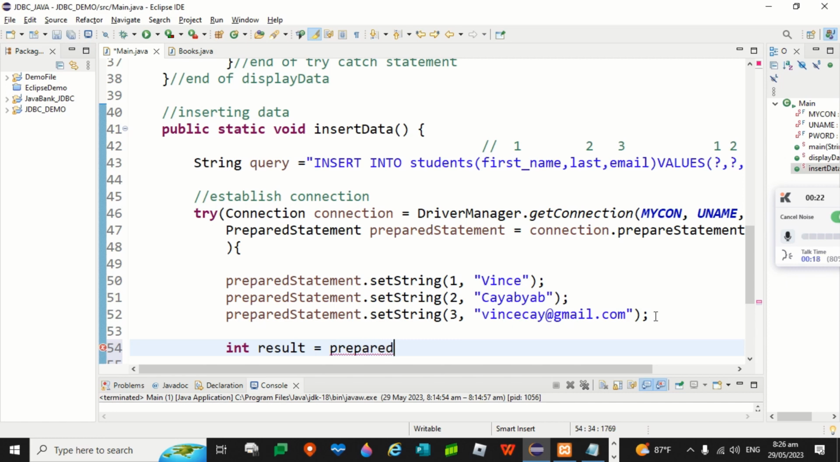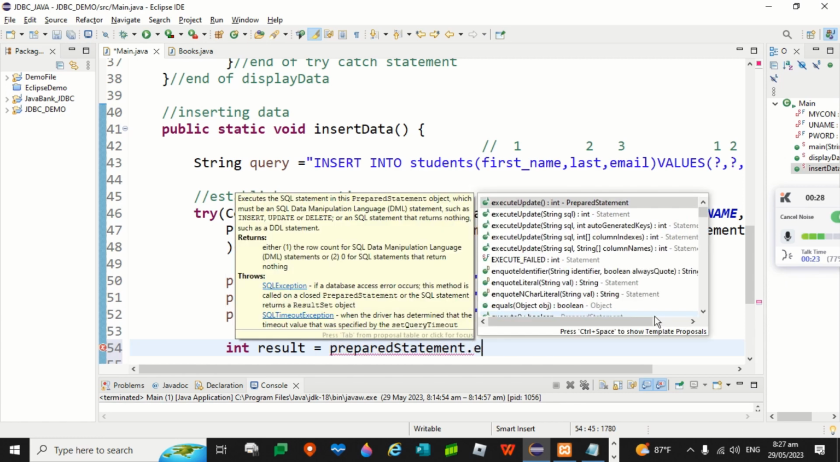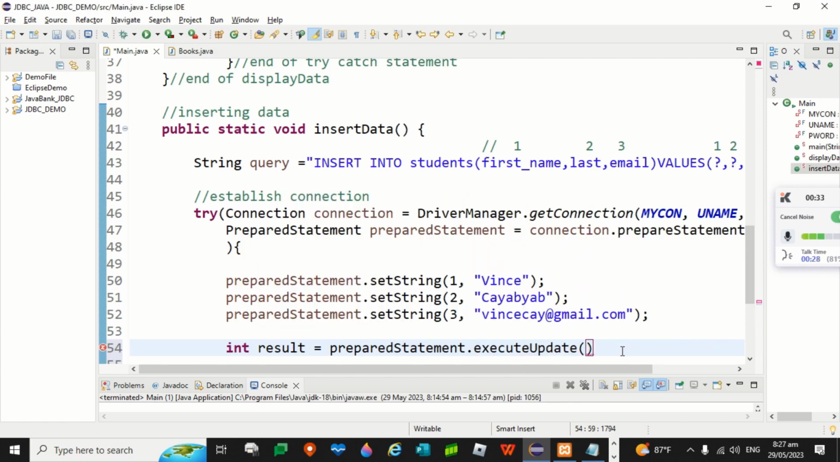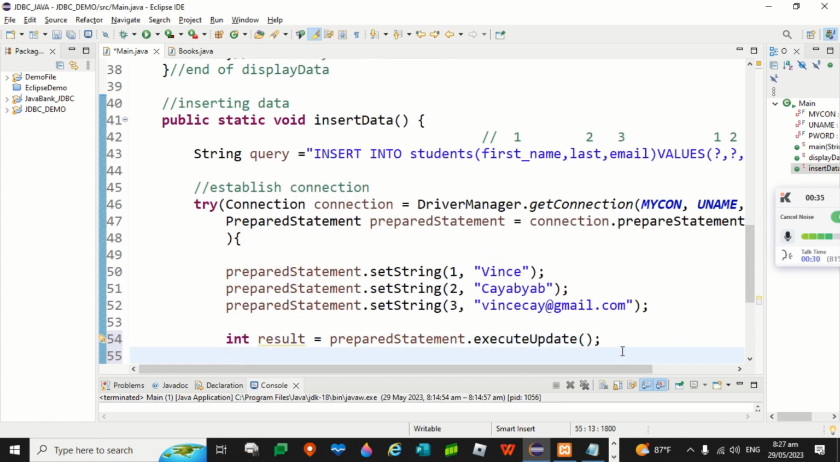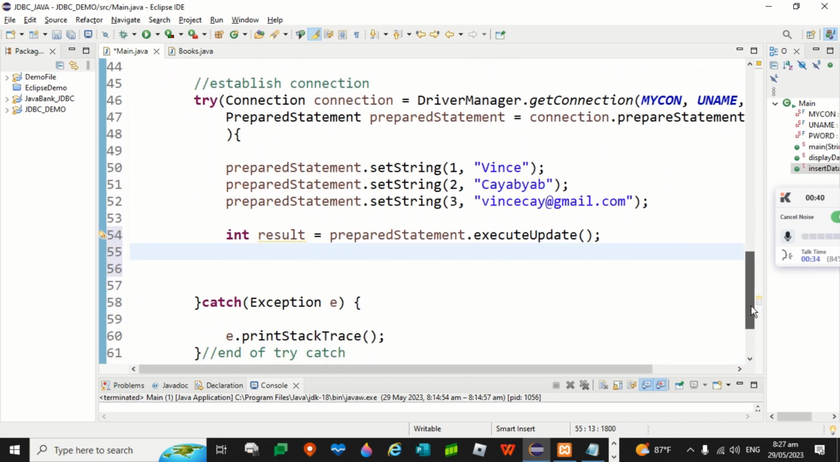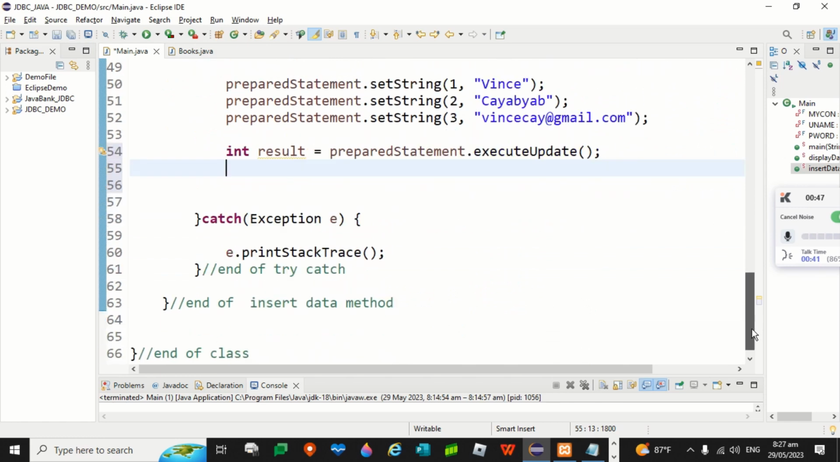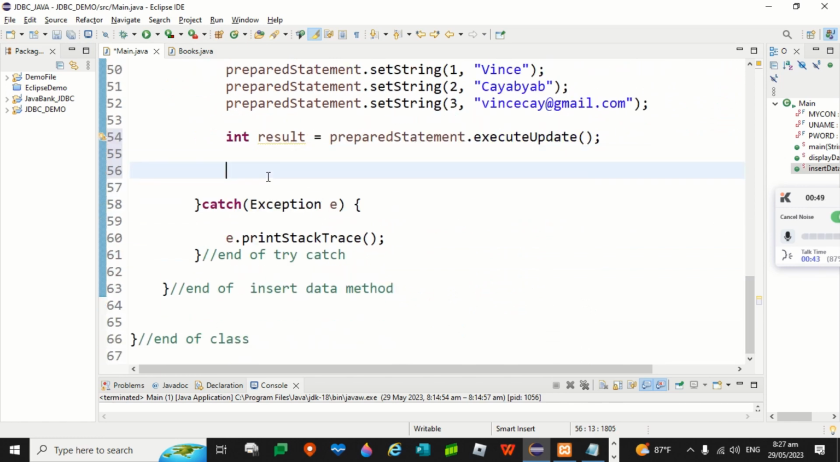And then that execute update. Ayun, int. Humihingi siya ng int. Pa-int daw siya. And then, lagay natin siya dito. Next, if result, let's create here an if statement. So, if, what happened to my keyboard? Nahulog. If, and then if result is greater than 0, yan.